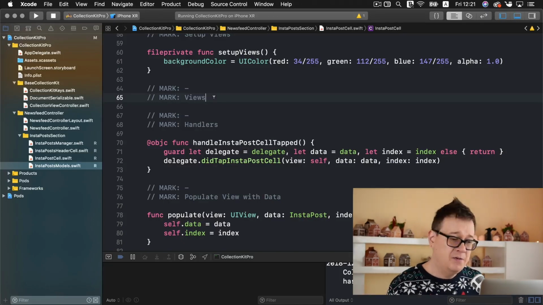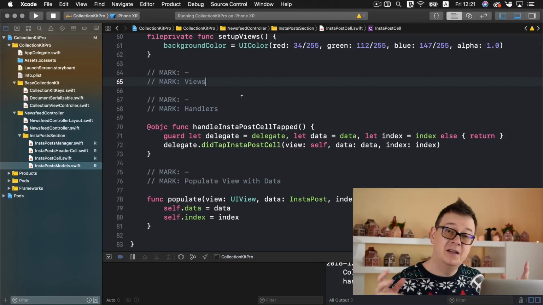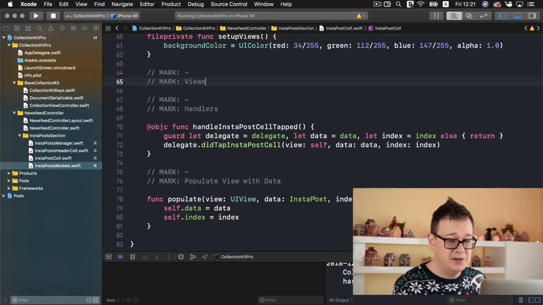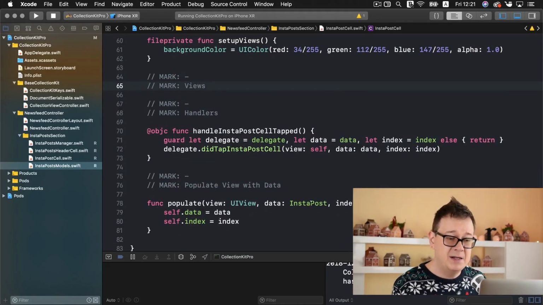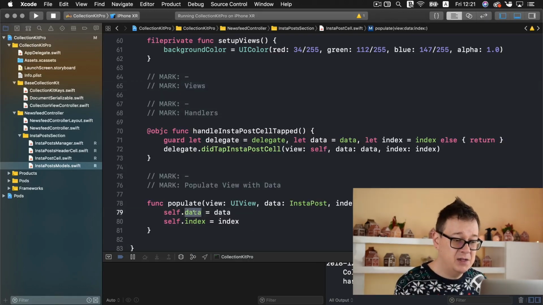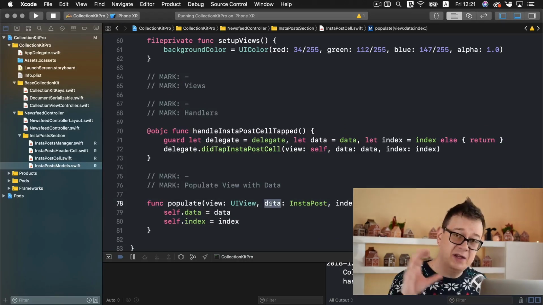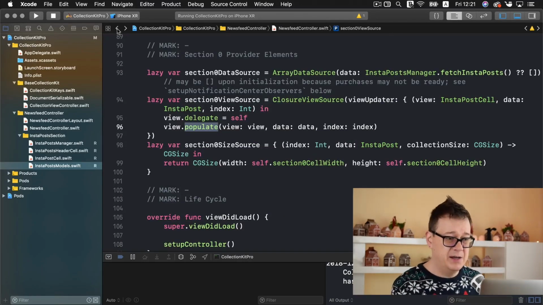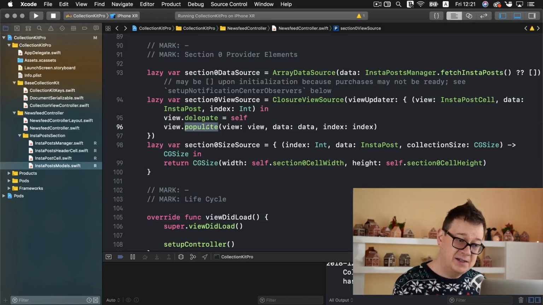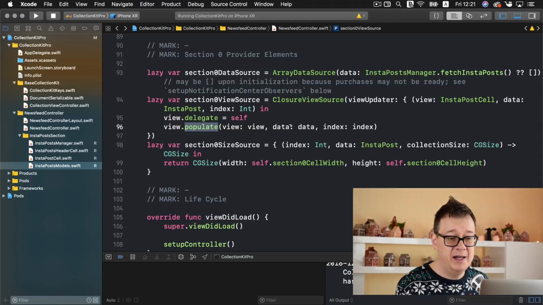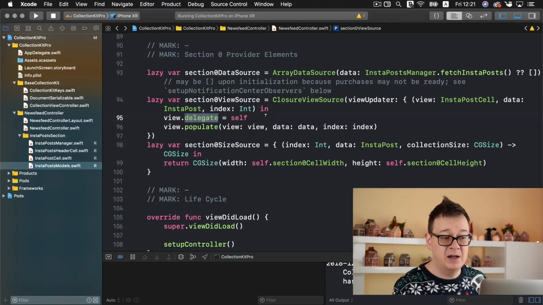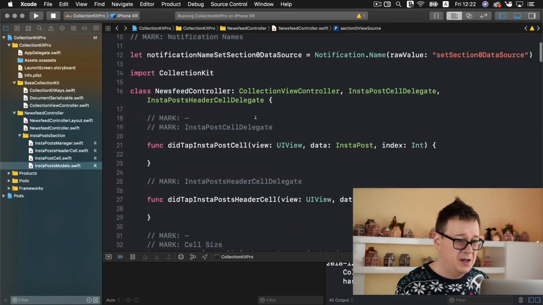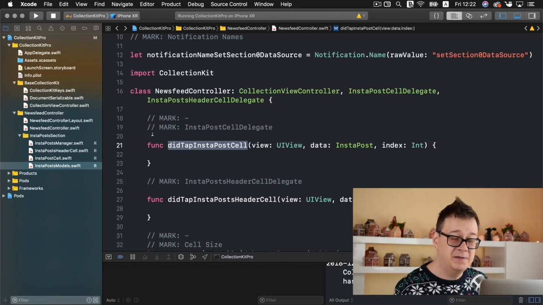Let's say we have a UILabel view, and we want to set the name of this cell from the InstaPost name. Well, maybe for the InstaUser, but let's say we have an InstaPost and we have some likes on it. So we can grab from the data that we have just gotten from our newsfeed controller, and then we can set it into our views. Hope that was pretty clear. So we are going to populate it inside the cell, and that is why we are calling populate view with data and index. And of course we need to set the view's delegate to self to have our didTapInstaPostCell delegate function triggered on this newsfeed controller.